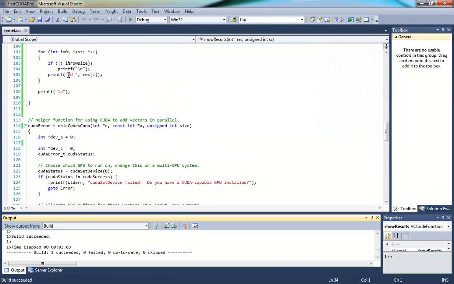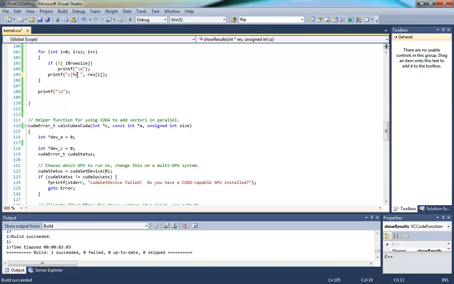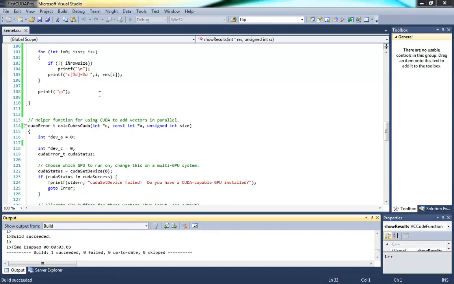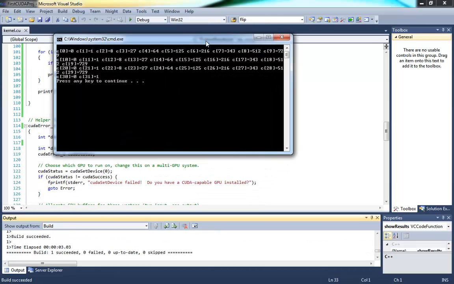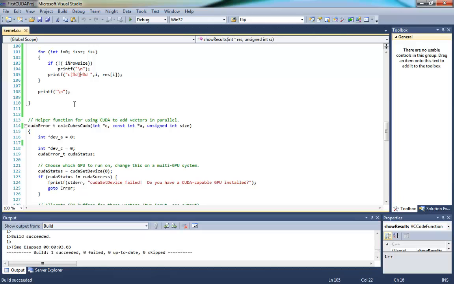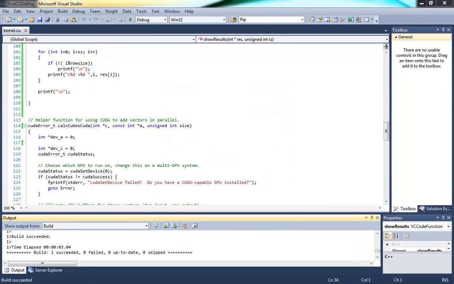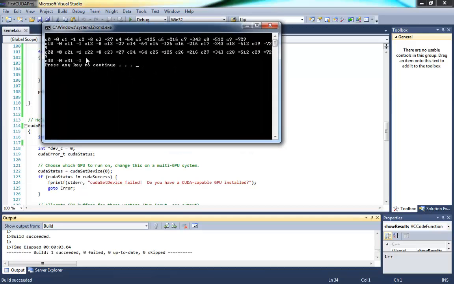Just to make it a little bit more fancy, I'm going to go C of %d equals %d, and it's going to be i comma. This is going to show you C sub 0 is 0, C sub 1 is 1, C sub 2, and so forth. Let me make this a little bit neater. Okay, that's better. C sub 0, C sub 1.